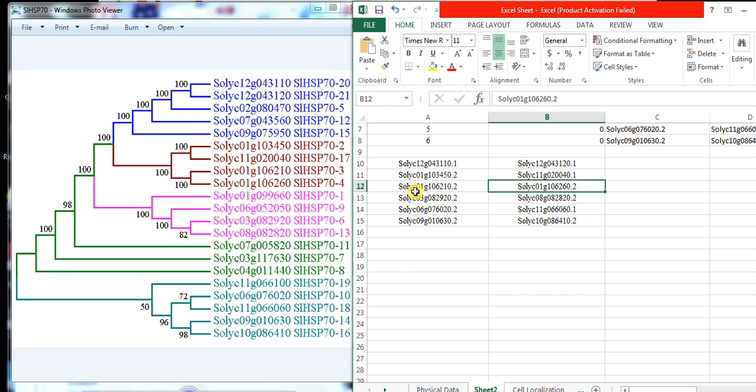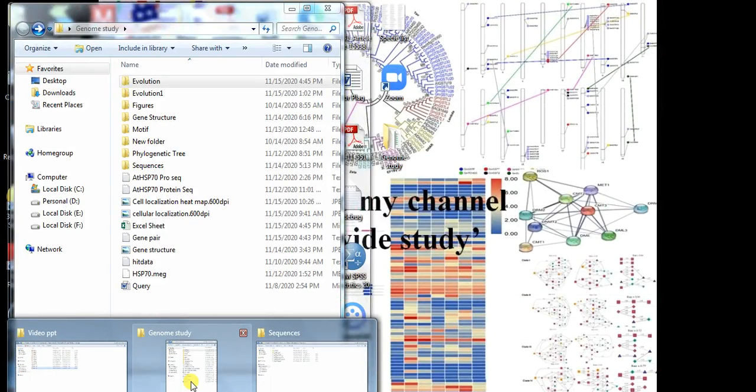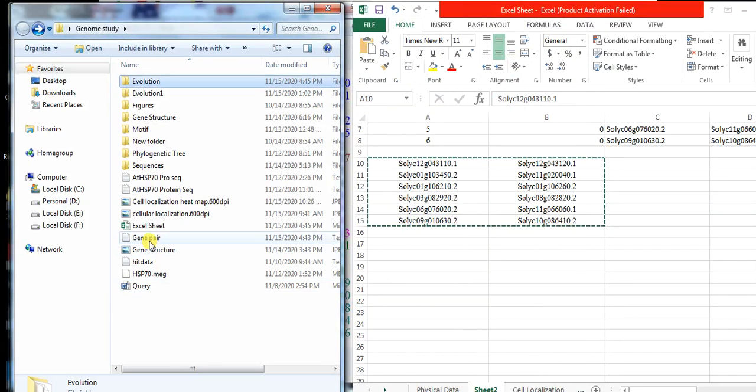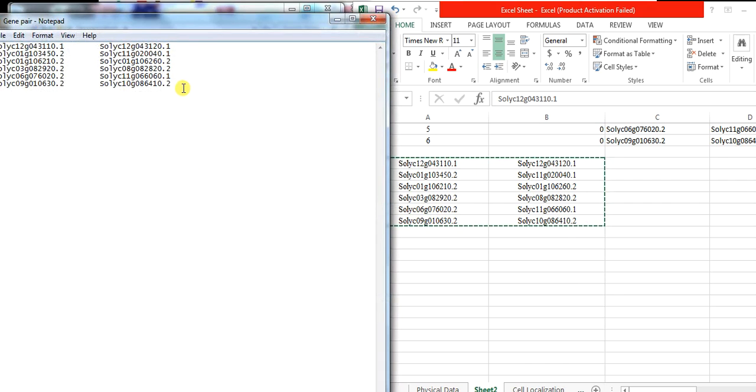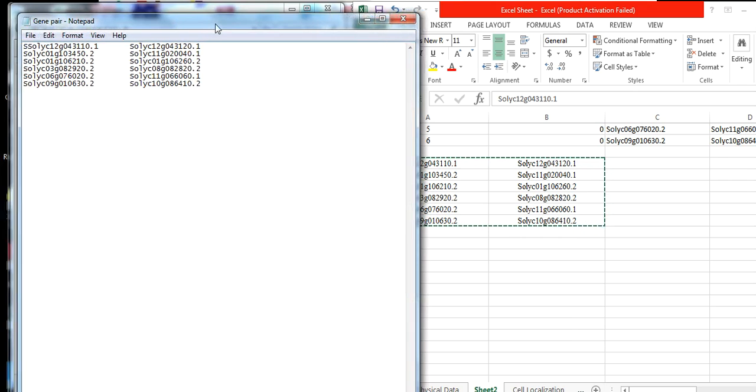So in this way you write one gene name in one column and another in the next column. You will get the number of pairs, like here we got 6 pairs: 1, 2, 3, 4, 5, 6. This one is also 1, 2, 3, 4, 5, 6. Now copy this, open the folder where you are doing your analysis, make a text file, and paste these pairs.